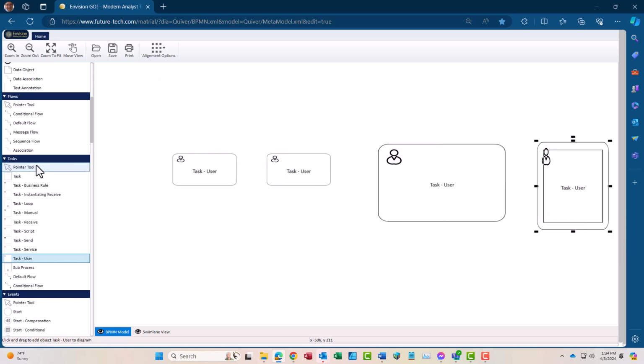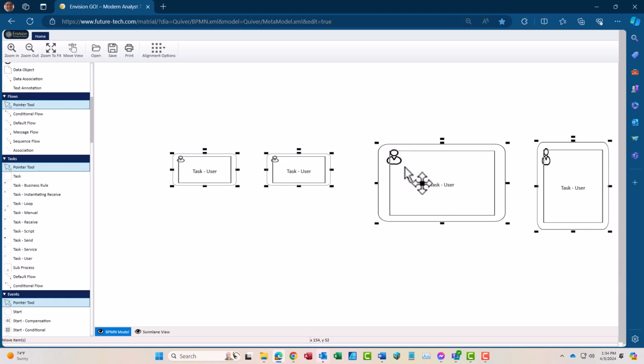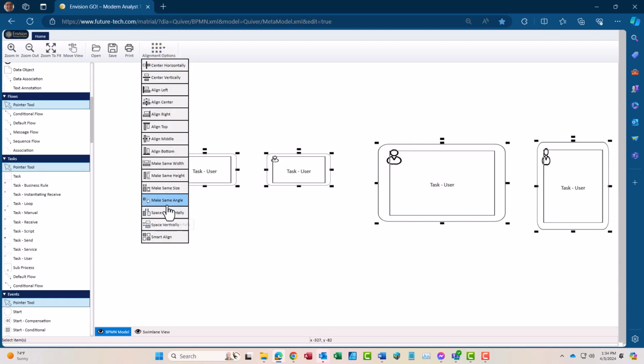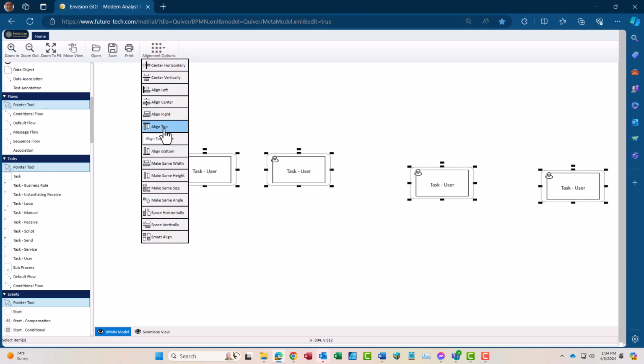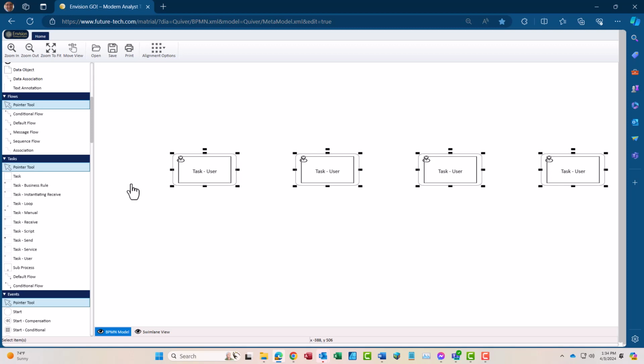Next, here is a demonstration of the alignment tools. First, using the pointer tool, let's select them all. We'll make them the same size. Then we will align them on the top. And then we will distribute them equally horizontally.